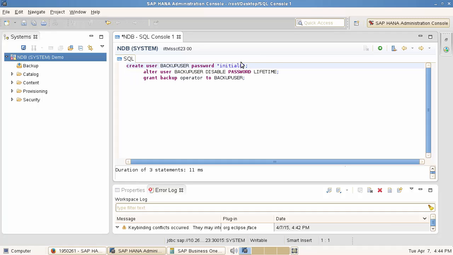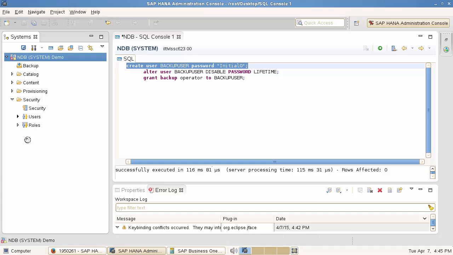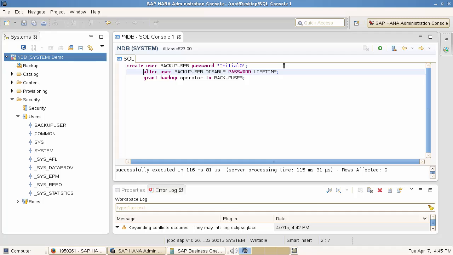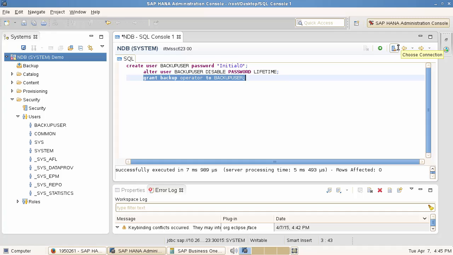Okay, so now we'll just start the queries one by one. So the first query I will run. Okay, I need to have a follow password policy. Okay, again. Okay, so now I have created the backup user. So we can find it also now here under users. Now I will change that the password will not expire for this user. And I will also grant the backup operator role to this user.